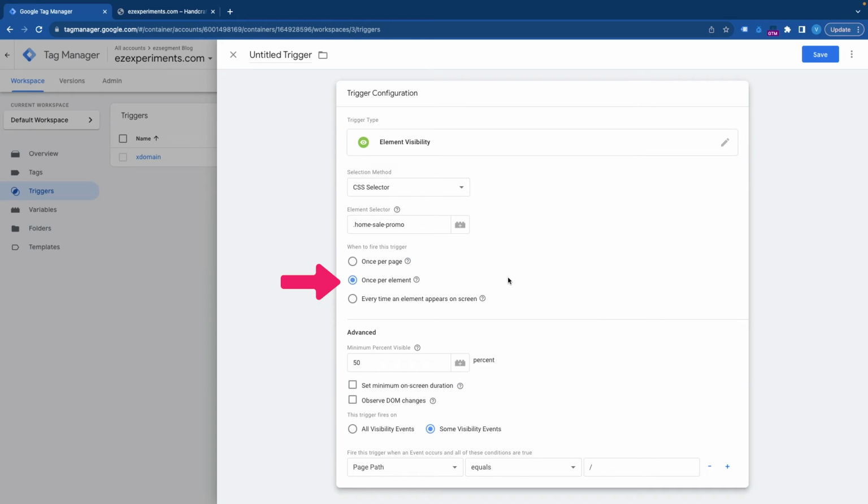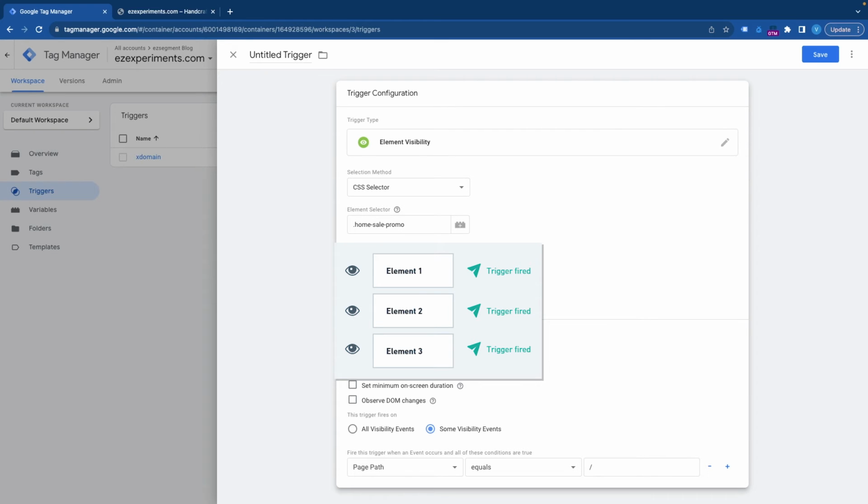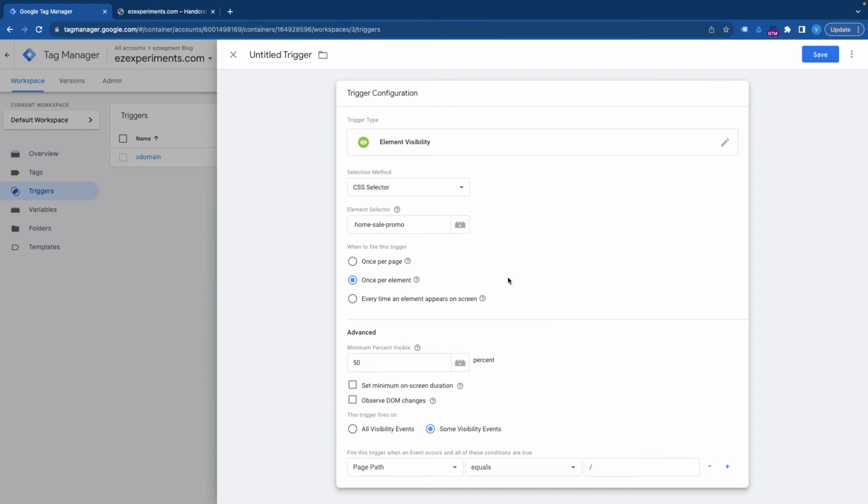Then you have an option to limit that once per element. In combination with CSS selectors, the trigger will fire once for each element matching the given selector. So, a similar example: if you have 3 banner blocks with the same class name of home sale promo, and you scroll past all of them, the trigger will fire 3 times. However, if you see the same 3 banners once more, no additional events will be sent.